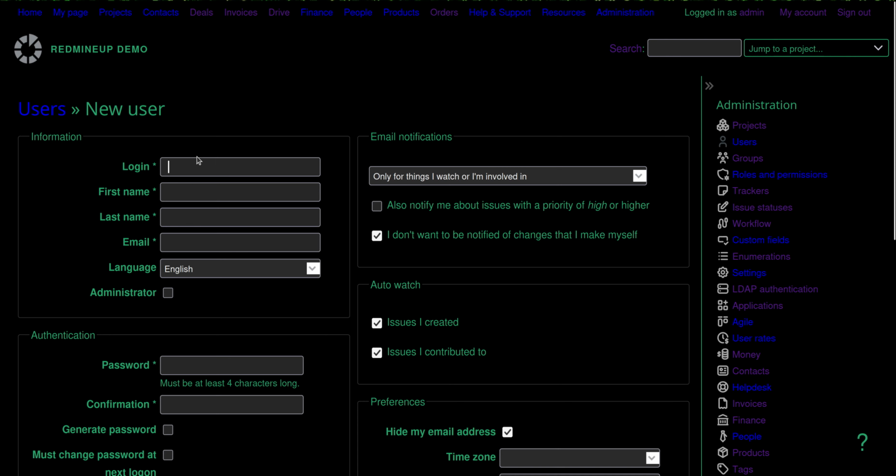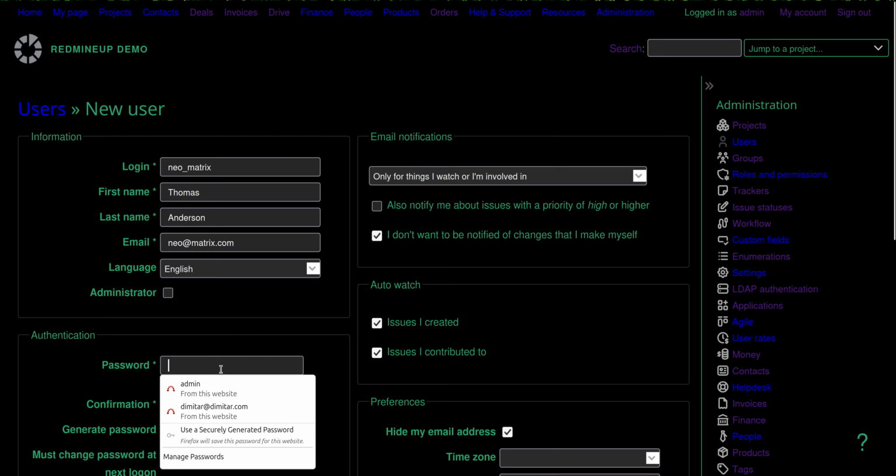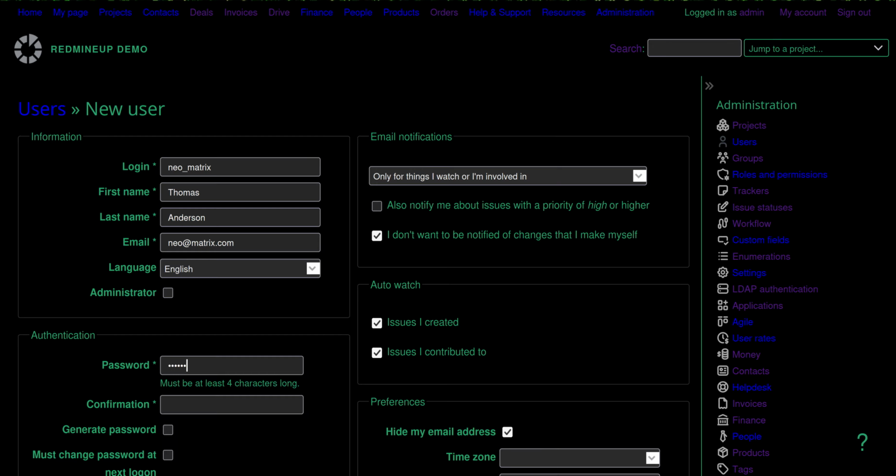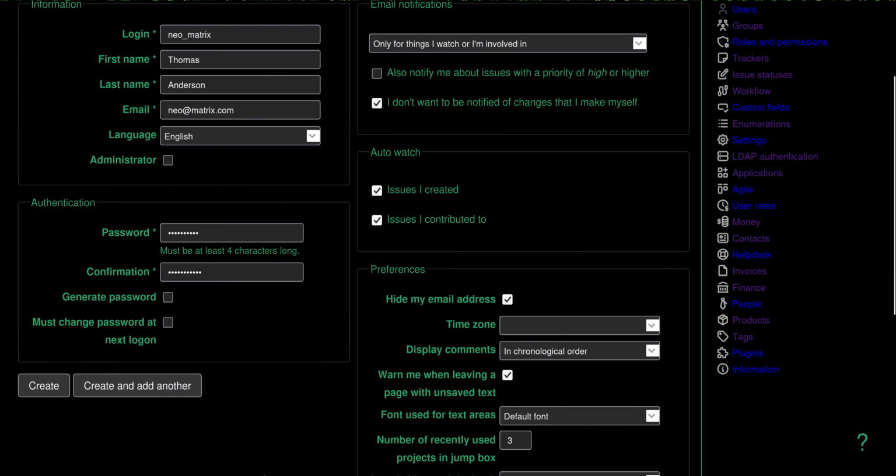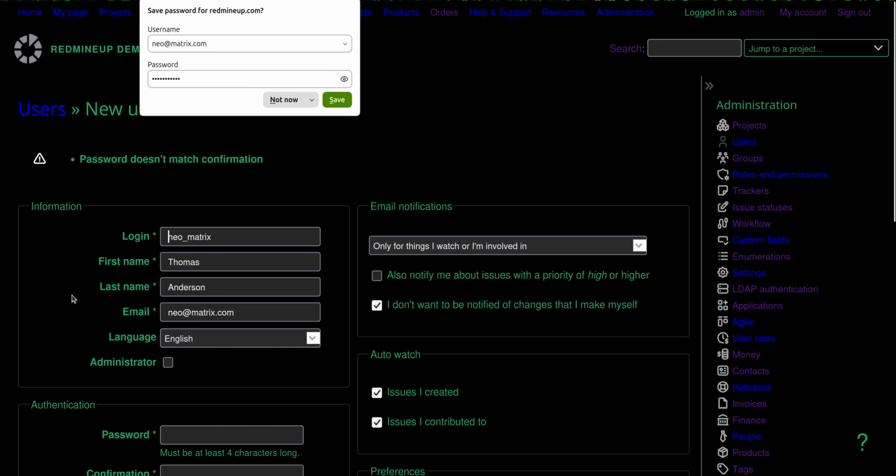I'm going to put in the login name Neo from the Matrix. First name in the movie was Thomas Anderson. His email could be neo@matrix.com. A very important thing: Neo will not be an administrator. He's going to be just a normal Redmine user. We continue with the password of Neo. We set some password and save our changes, so we create the person.